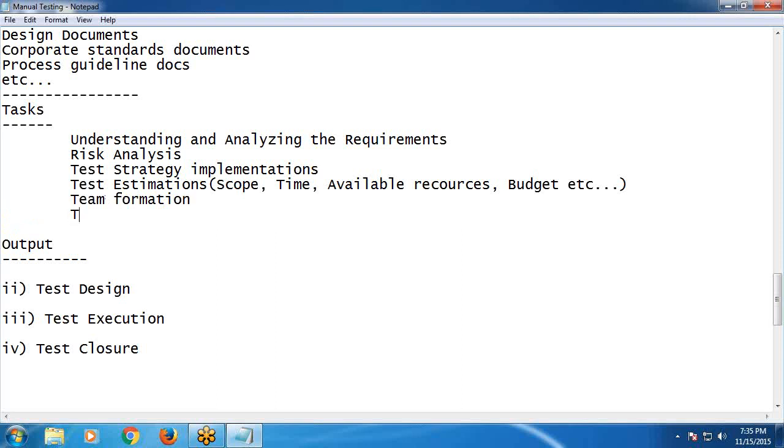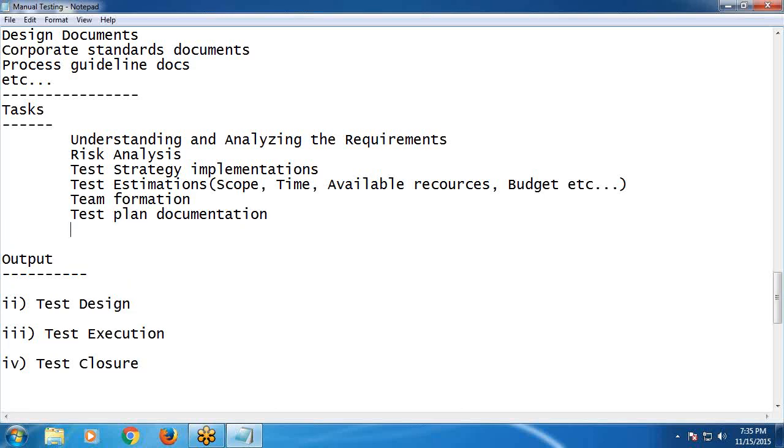See, team formation. Next, test plan documentation. Next, one more thing that is optional but nowadays important: configuration management planning. Nowadays, tools are also available for configuration management. Without using any tool, manually also you can conduct configuration management.